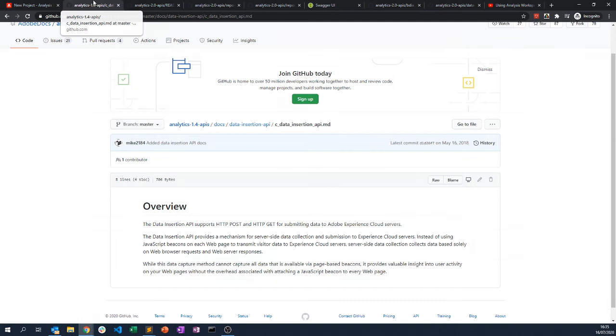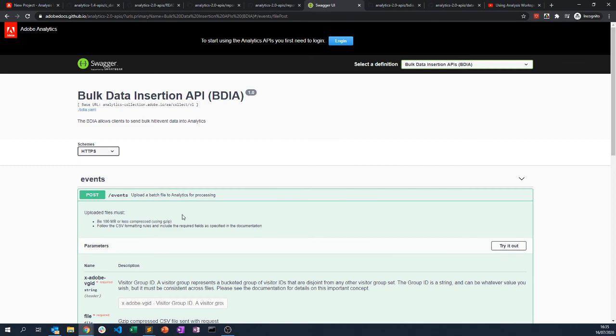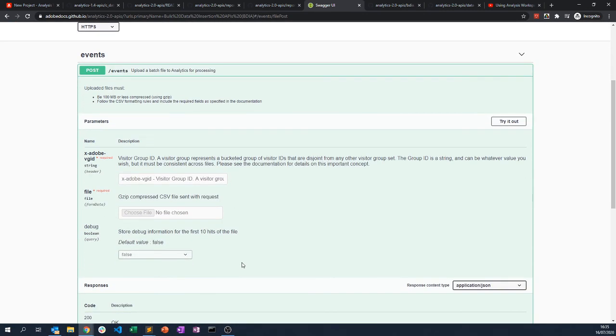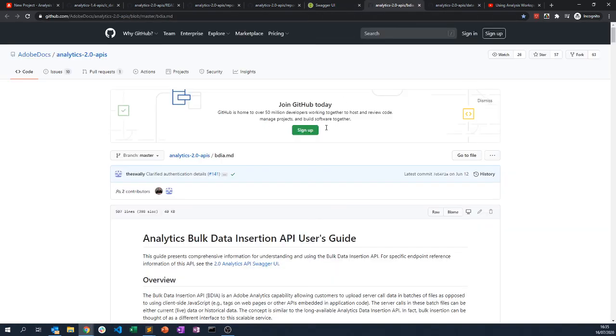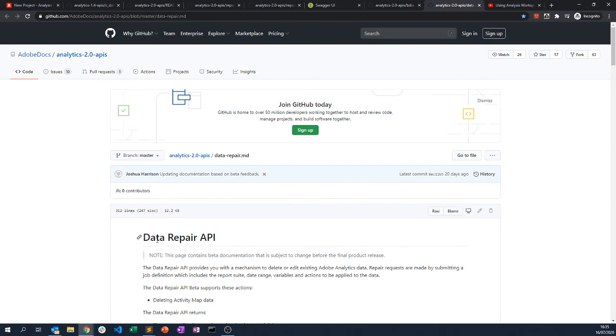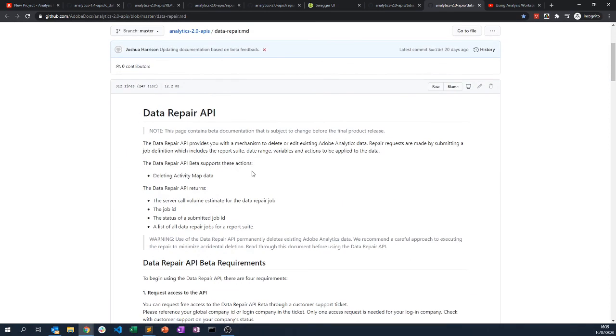At the same time, I also implemented the data insertion API, the normal one, not the bulk, and they will actually be coming very soon in the API. There are two wiki pages that are not officially linked yet, but you can find them if you look at the master, about the Analytics bulk data insertion API, the user guide, and the data repair API. So those elements are coming from Adobe.